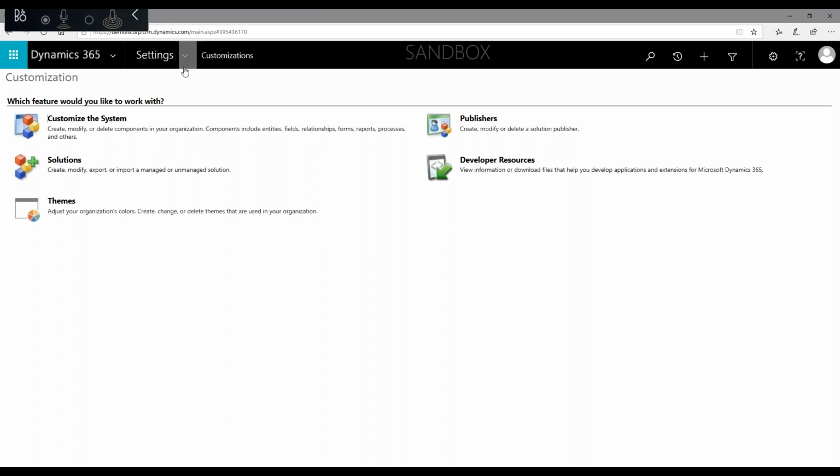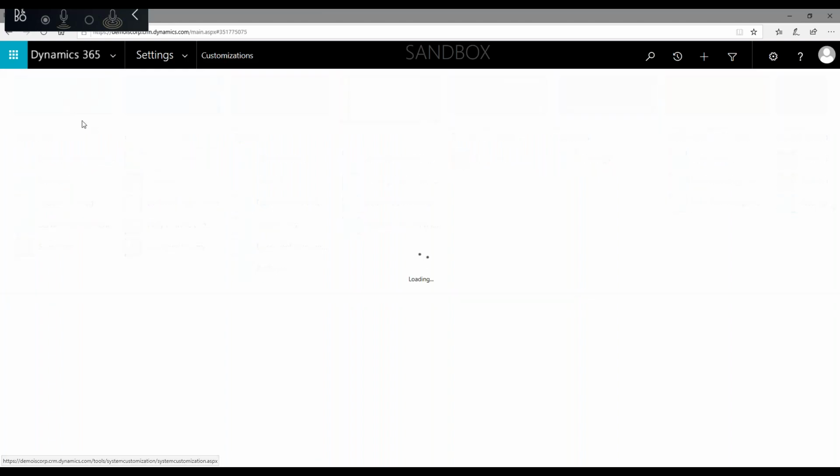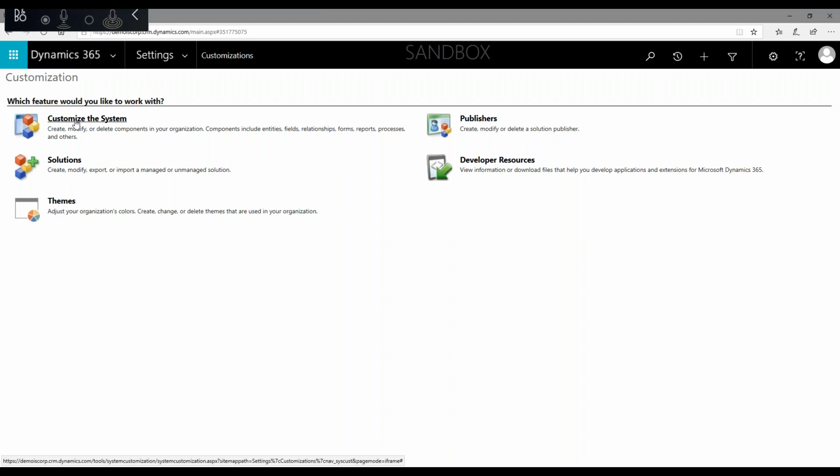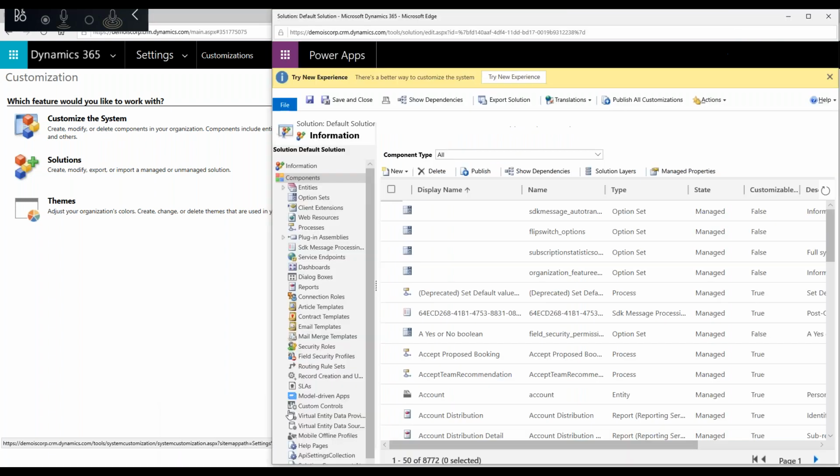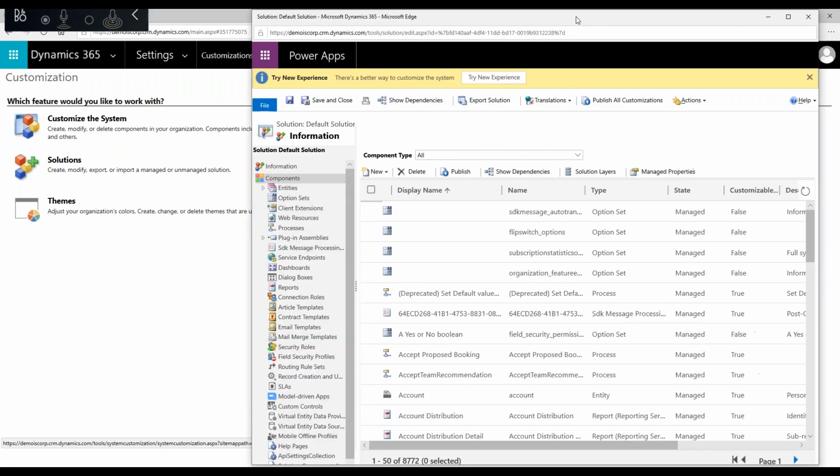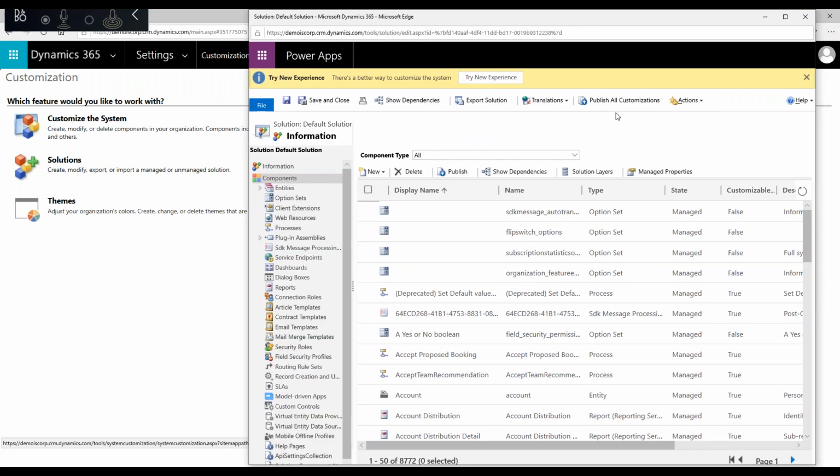So for creating the fields, you do go into customize the system. Under settings, customizations, you do want to pull up customize the system. For today's demo, I am using the current way of customizing the system. There's the new experience available that's associated with Power Apps, and that's what it's going to look more like as we move to the unified interface this year. But I will cover that at a later date.